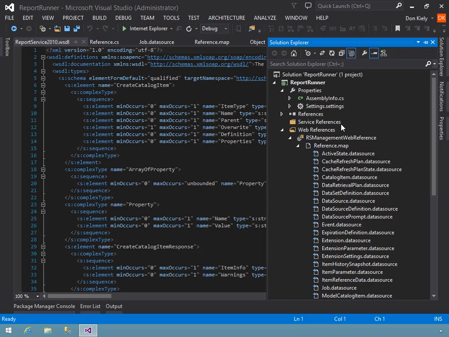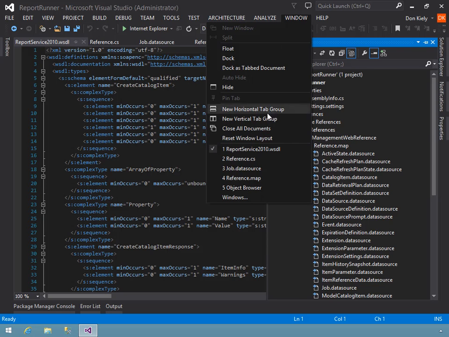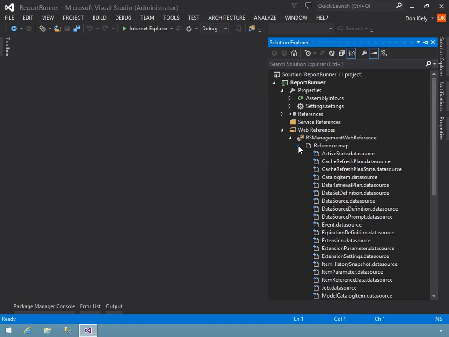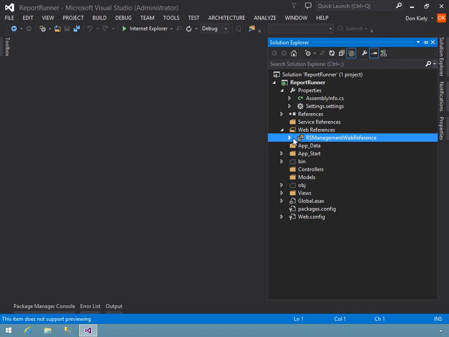Okay, so we have one web reference. Now it's time, actually I'm going to clean up my windows a little bit, close all my documents, and come back over here and collapse things. Done looking at that for the moment. And now it's time to add a web reference to the execution web service. Same basic process, with one little quirk that you might expect.